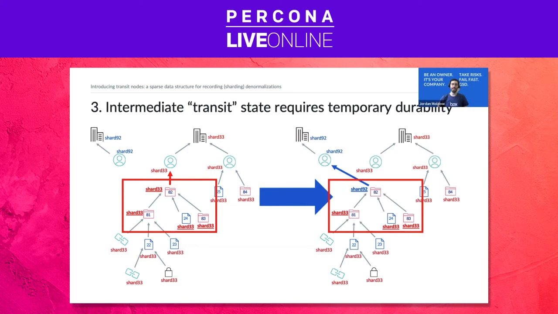However, the cache isn't going to be sufficient. In the intermediate state, we saw that one node can be on shard 92, for example, while its children are still on shard 33. And so we have a problem where these, if they were to inherit a cascaded value, they would get the wrong value of 92. So we need some additional state besides what was in that cache in order to record this state.